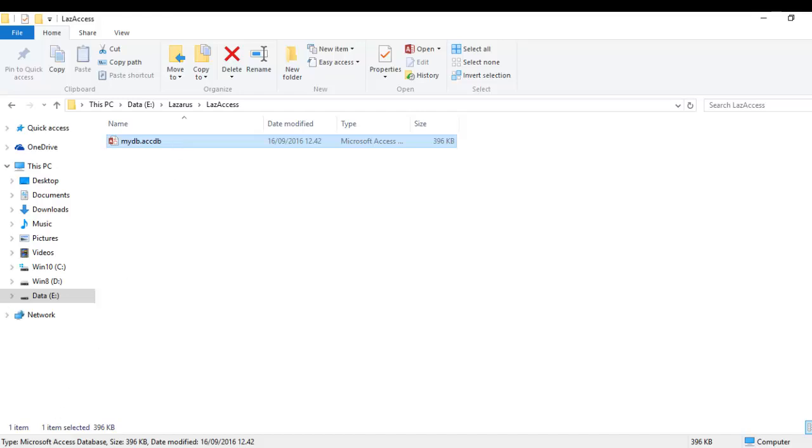Unlike Delphi with the simplicity of the ADO component, Lazarus just uses an ODBC component. In my opinion, ADO was far better and easier to use, because with ODBC, we need to do additional configuration. So for now, let's configure the ODBC first.